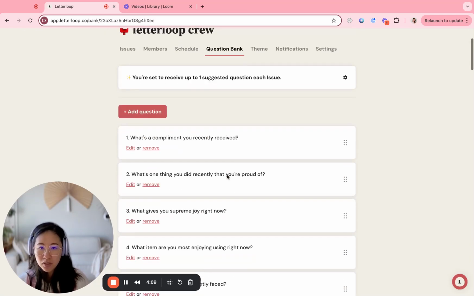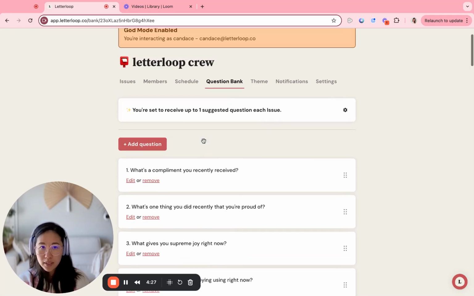Here's our question bank. So you can add any question you like, and they essentially rotate in chronological order. So for these questions, I selected it to receive up to one suggested question each issue. So if no one asks a question, it'll pull something from my bank. And if I add a question, it'll pull the first one.